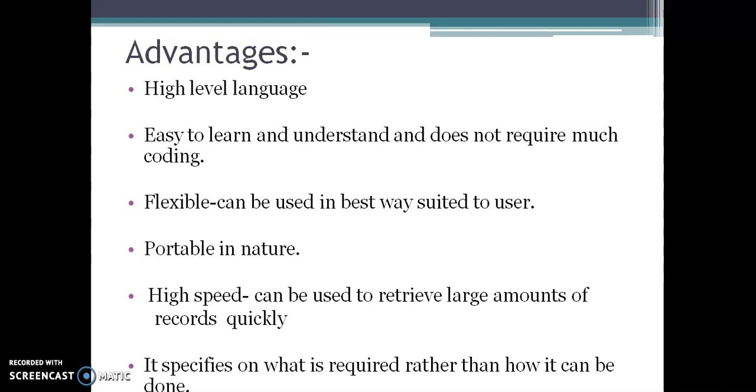It is very high speed, I've mentioned. That means when you want to take the data, when you want to ask for information from your database, the database will respond to you at a very fast rate. Right? So you can extract the data at a very quick speed, or the records are extracted very quickly. And here it specifies what is required and how it can be done.